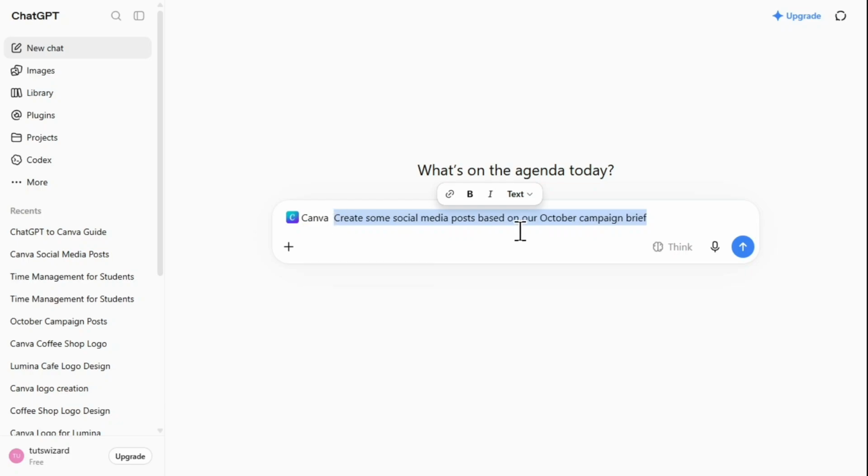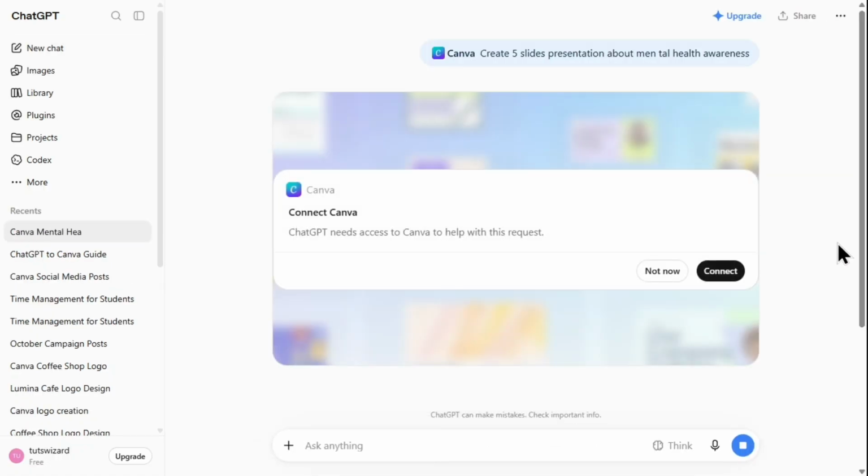In the chat box, I highlight and remove the default suggested prompt, then type in my custom request to create a 5-slide presentation about mental health awareness. Once typed, I click the blue send arrow to submit the prompt.